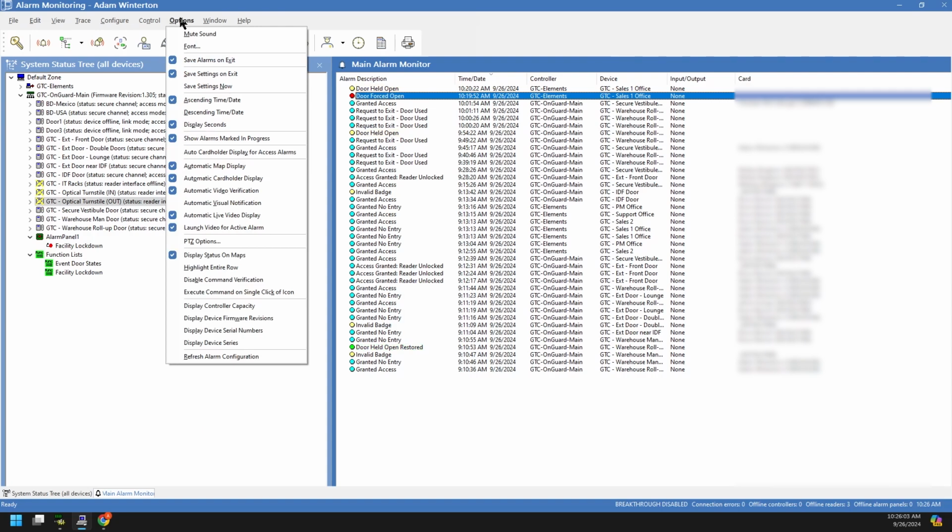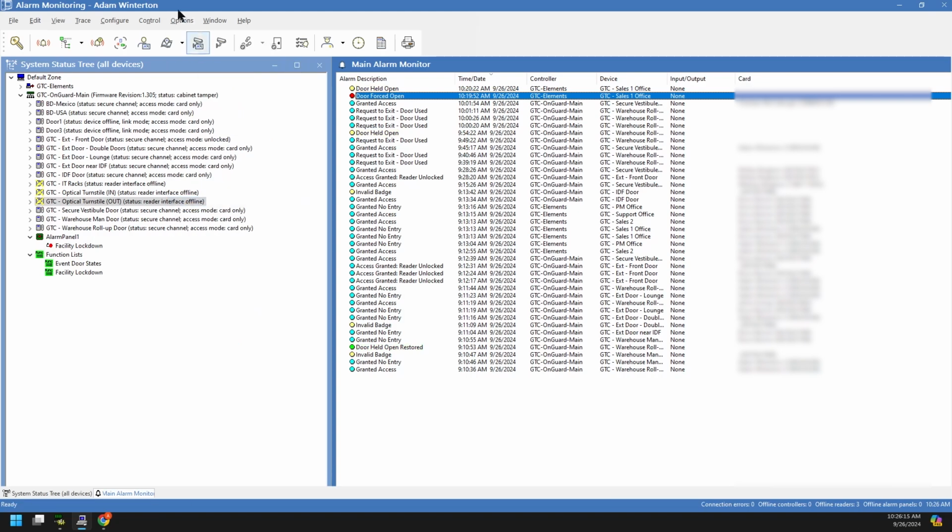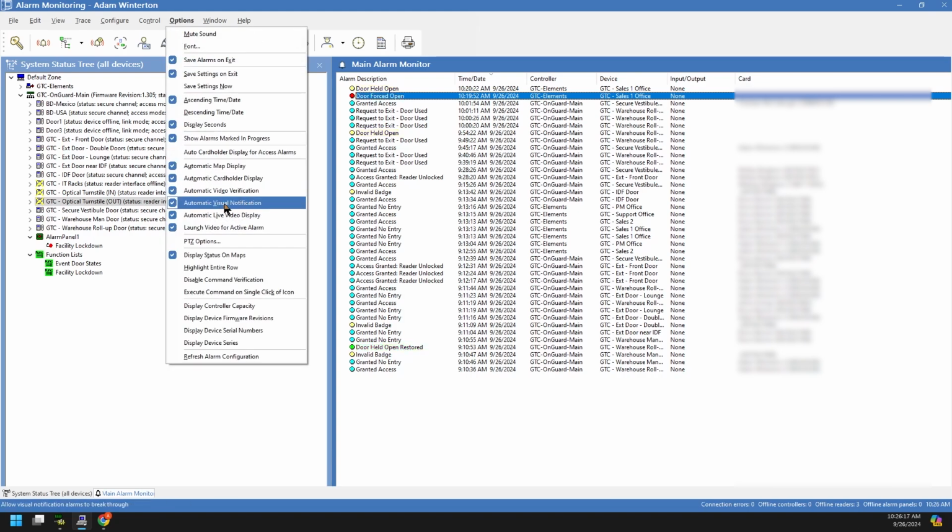If that is not something you enjoy, if you find that to be more of an intrusion to your work, there is this checkbox here, automatic visual notification. By default, it comes on checked. And so that's going to allow the application, when we get that alarm, to maximize it full screen to one of your windows, and it'll present itself to you there.